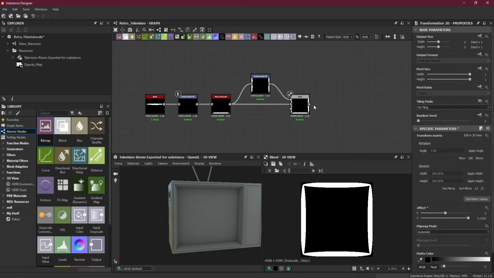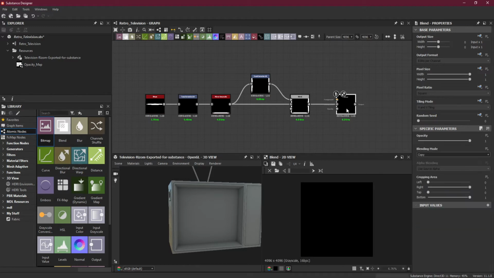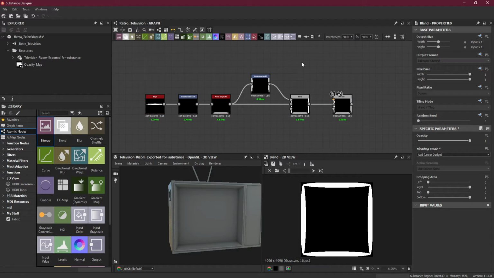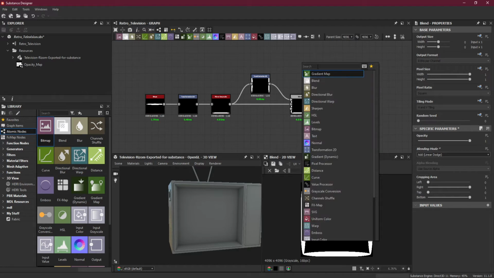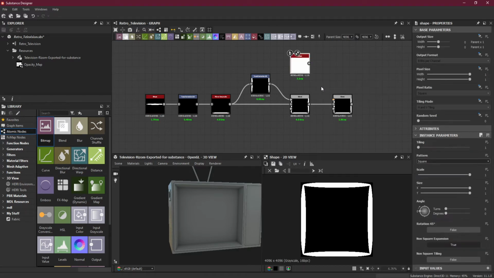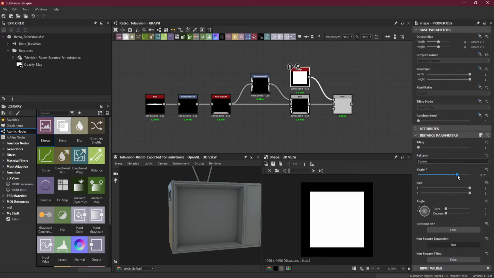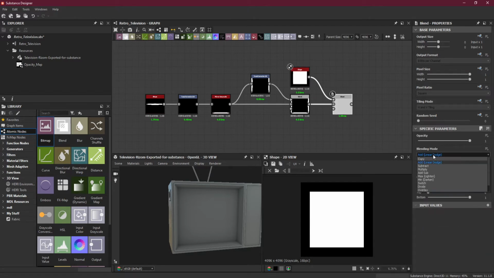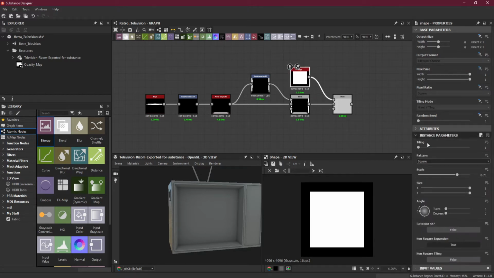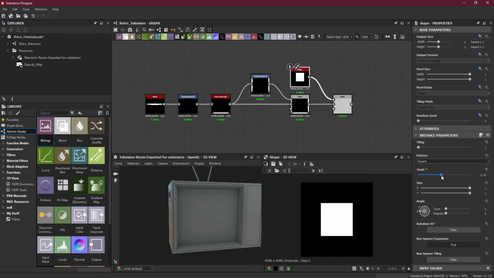Now I will add a blend node again, and this time in this blend node I will add another shape here, which will be a normal square. Okay, I will add, why is it not showing? Oh, I'll double click on it, sorry, and then I will scale it up.